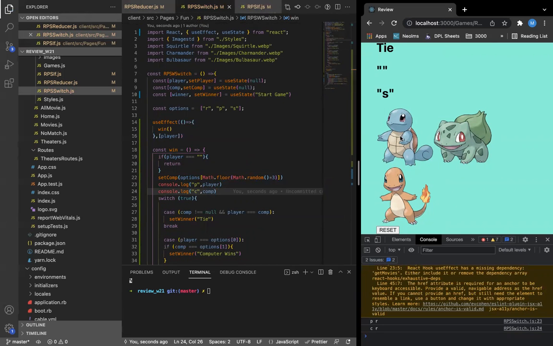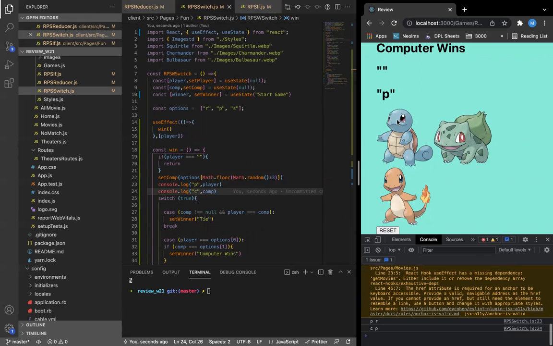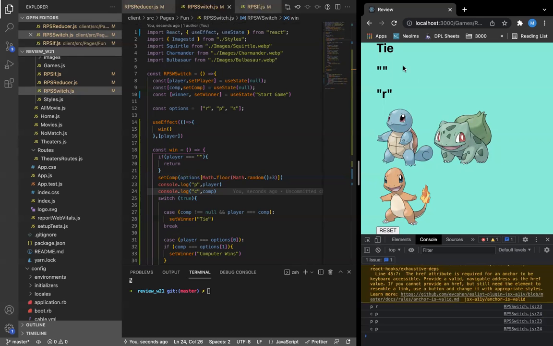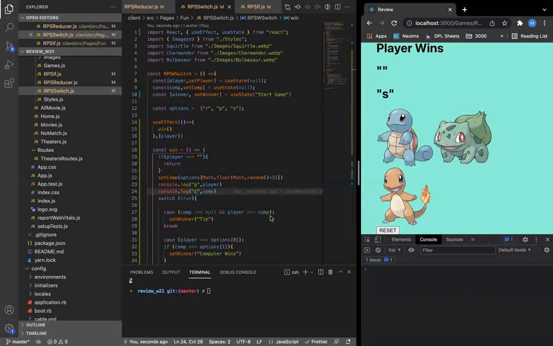So we chose walk, I chose scissors. I'm getting confused. Okay, we chose walk. Computer chose paper, computer wins. We chose paper. Why is that one still running? No, computer chose paper. Okay. And player.